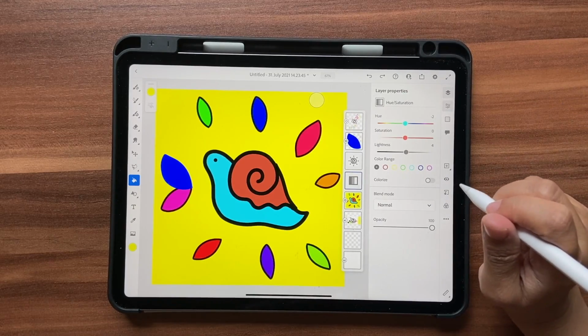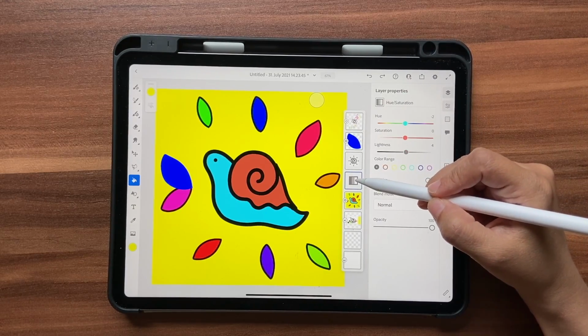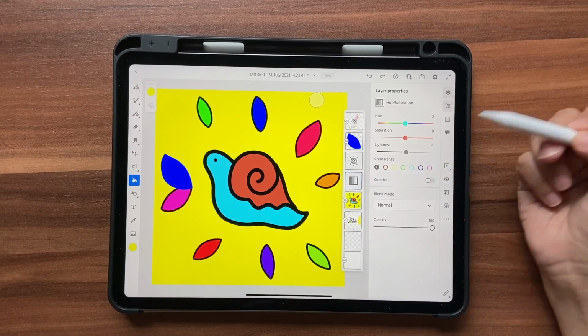Oh, I wanted to show you one more thing. This particular thing applies to only the layer below it, right?